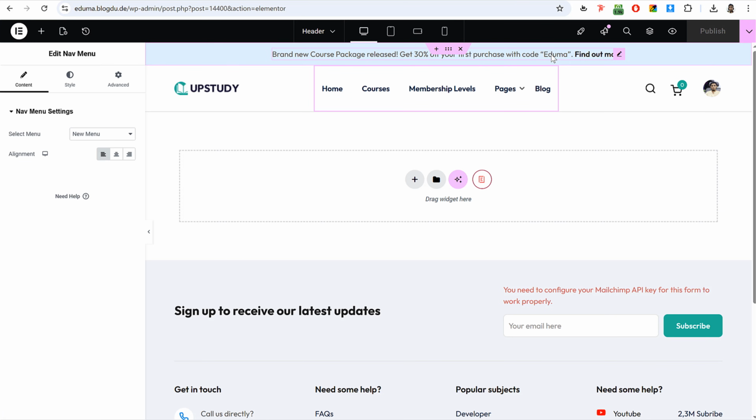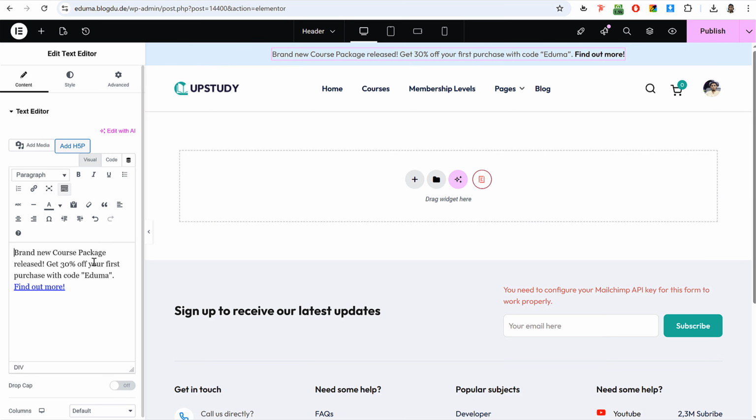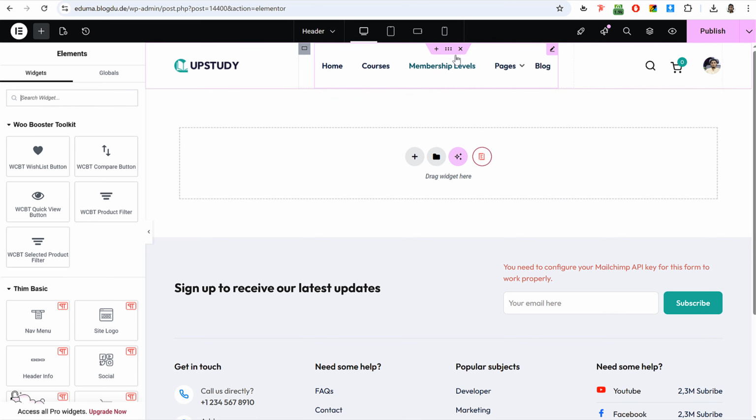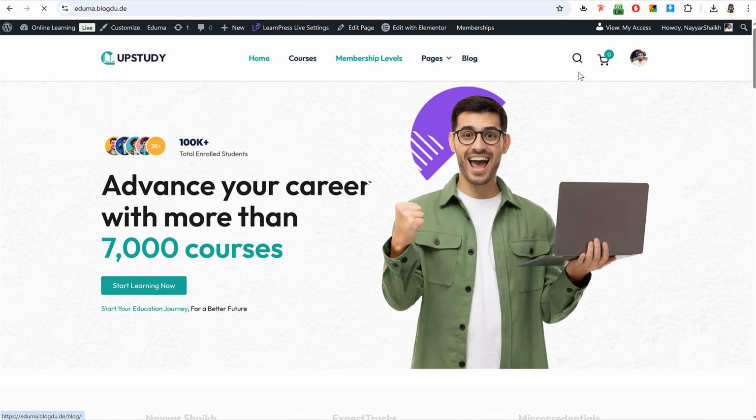Now, if you want to make some changes in the top text, as you can see, brand new course package, you can change the text, or if you don't want this entire thing, you can just delete that top section and click on publish. Okay. If you go back to your home page, that top section will be gone and you have your menu. You have your header.